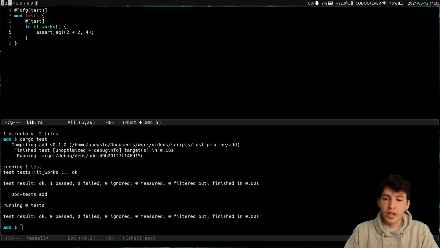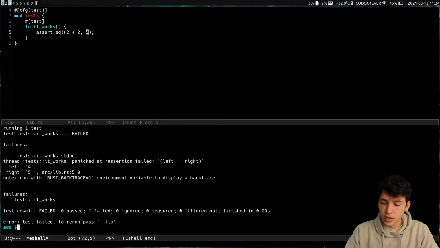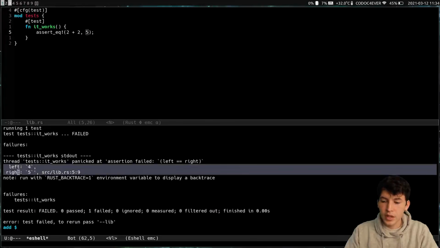Now we can check what happens when a test is not correct. So here we can see the test fails. And it tells you left is 4, but the right is 5.